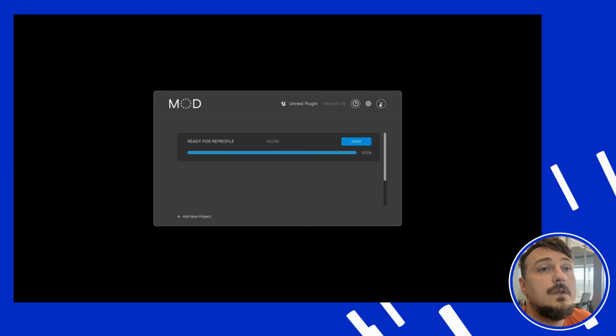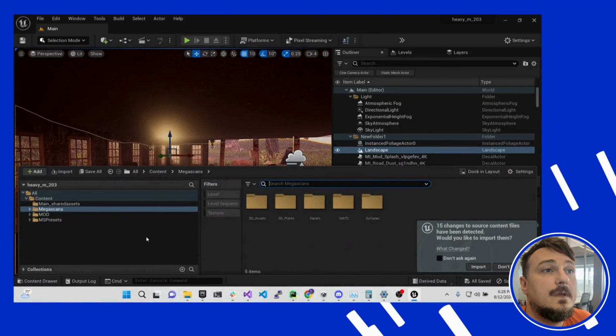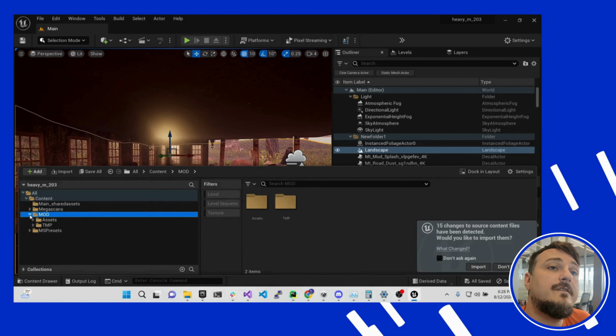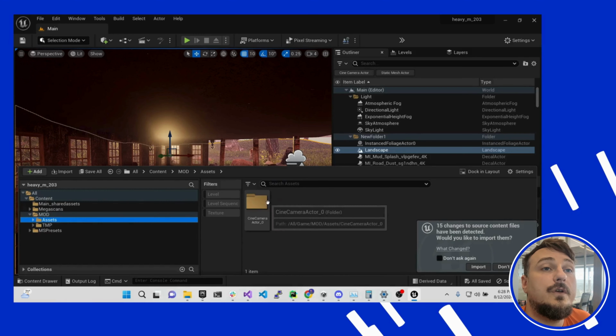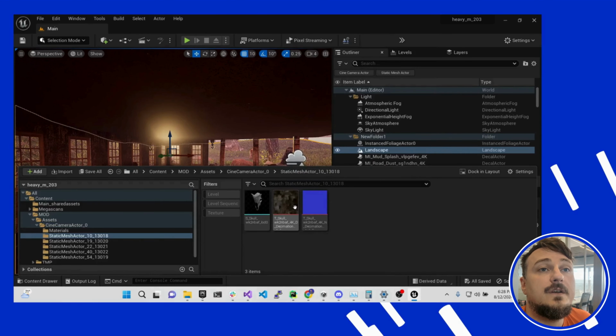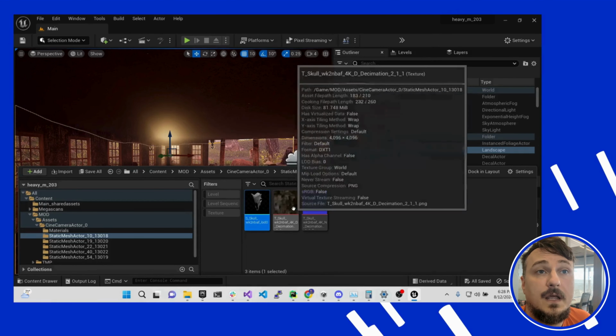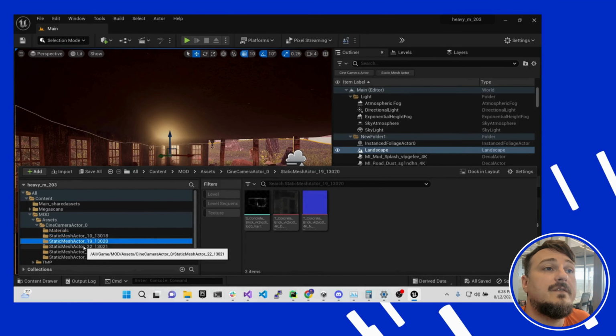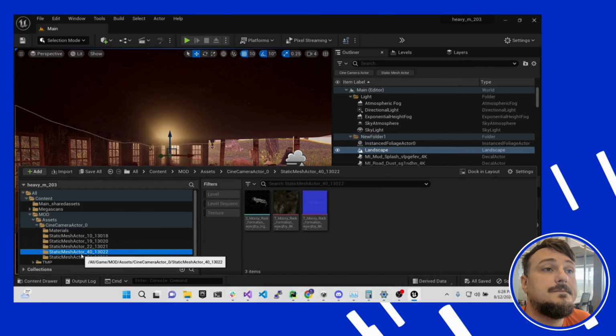Go ahead and close out the tool and then open up your scene. The one thing that you can see here is that there's a new MOD folder. Inside of that MOD assets folder, you'll see each one of the cameras' data inside. Inside of there is each one of the assets that were optimized and their textures right next to them. Materials live in the material folder that's above.